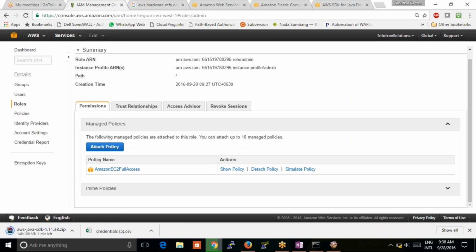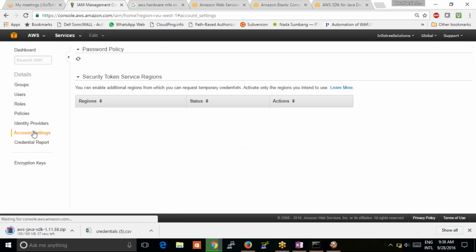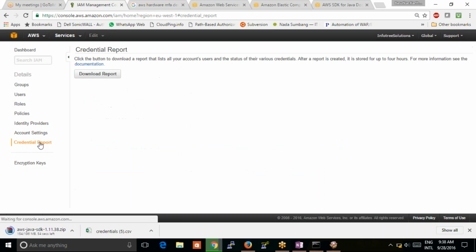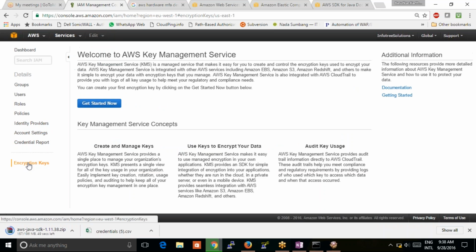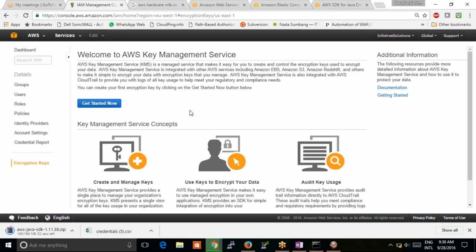So where are we? We are talking about these roles and policies, right? This is account. That's it. This is a different concept. This is with different servers. This is not required for you. So that's it about AWS IAM.